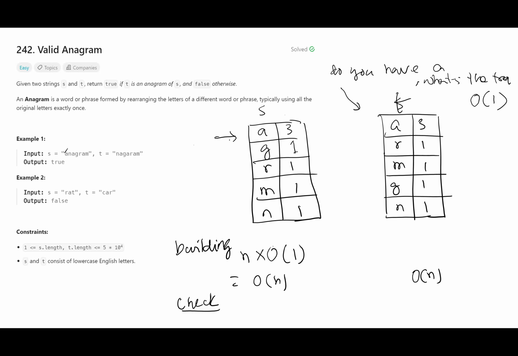For a maximum of n characters, right? It might be less than n because some characters might be duplicates, but let's take the maximum, where each character is distinct. So for n characters, we'll do this checking n times, right? So checking is also order of n. In total, building and checking, if you add them together, it's order of n. This is an awesome thing, an order of n algorithm.